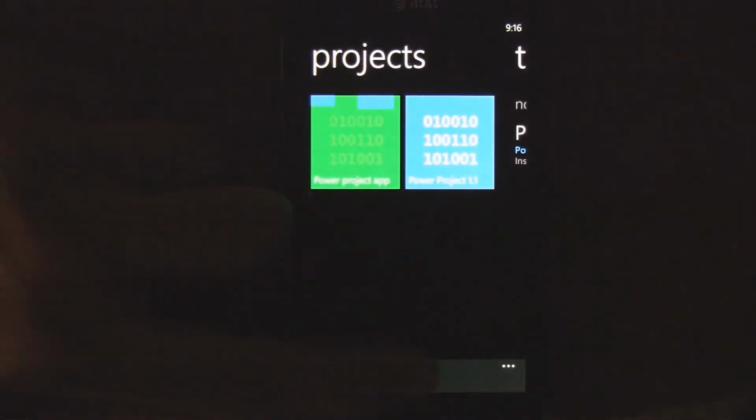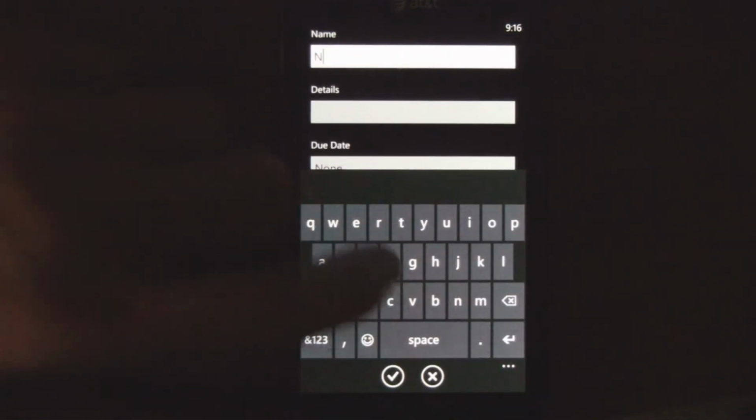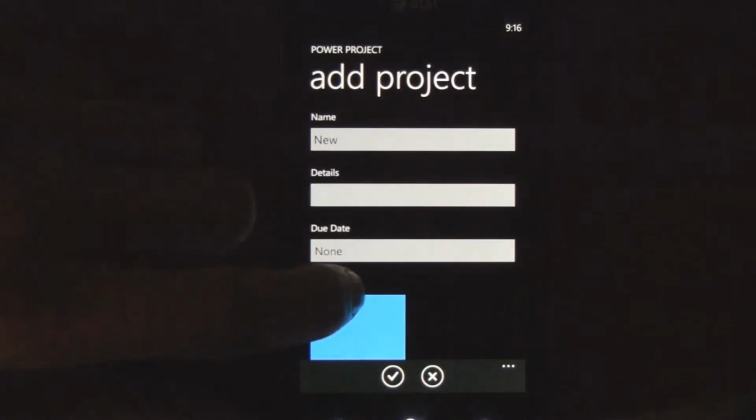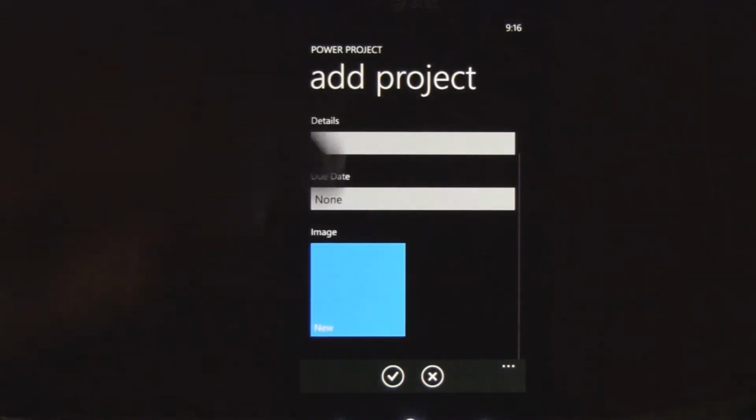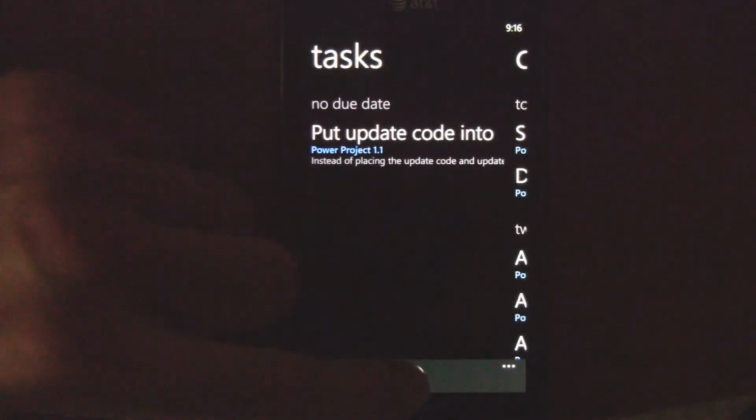And let's delete this project, and we can add a new project. So with each project you can set a due date for it, or just leave it at none, and you can select the image for them. And then there you go, you have a new project, and then you can add tasks to each project.